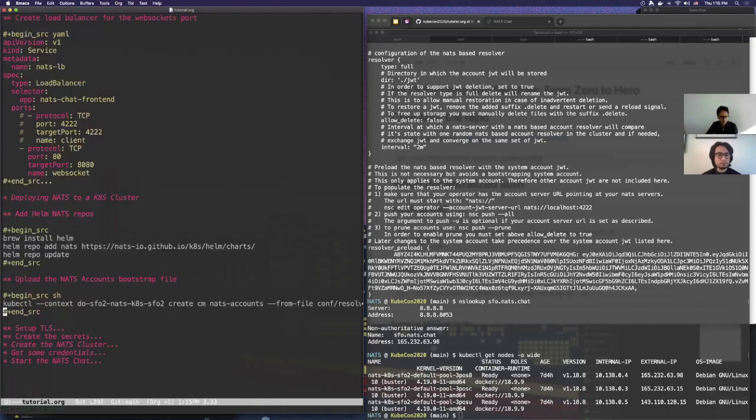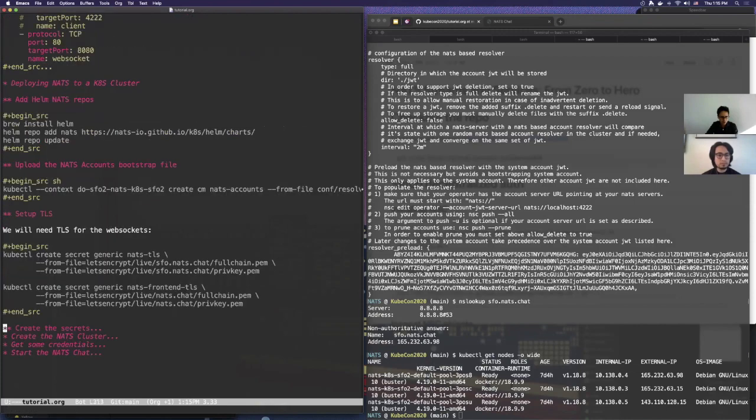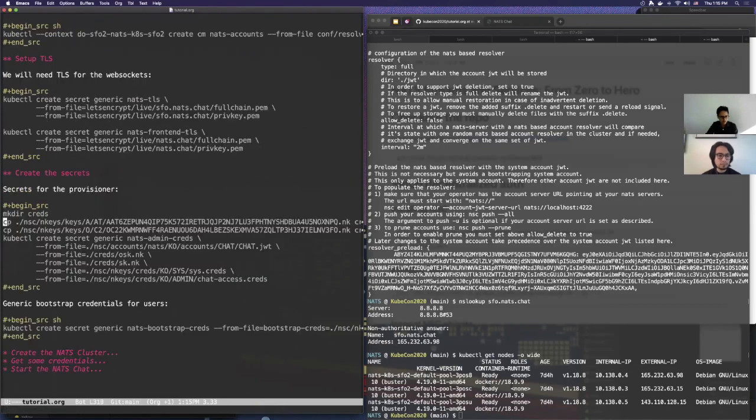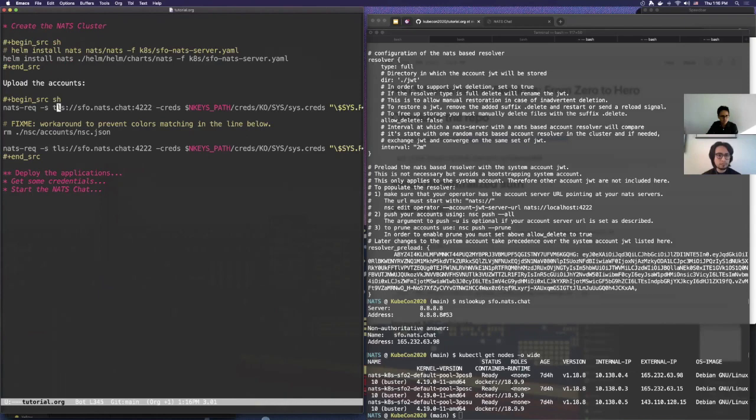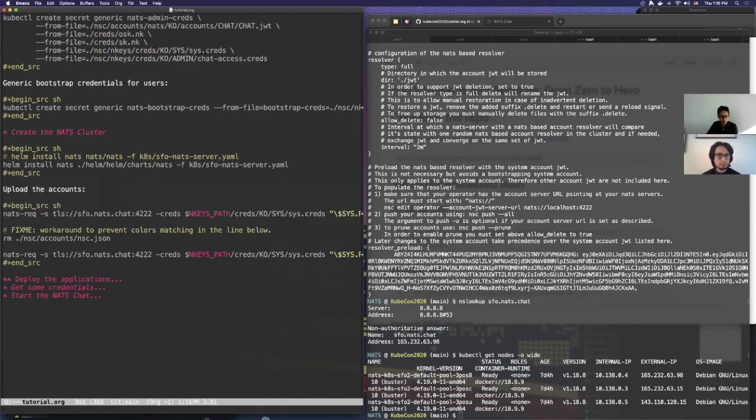So we have uploaded the NATS account. We set up a couple of Let's Encrypt certificates and uploaded some of the credentials that we're going to be using to provision the clusters. We also need to upload to the NATS server the latest state of some of the JWTs.